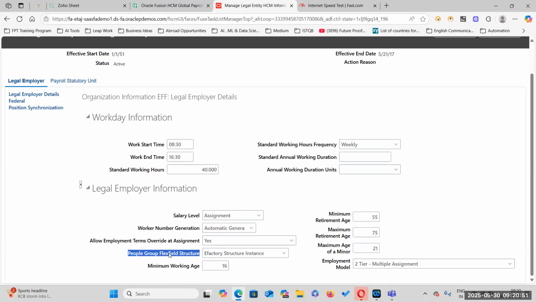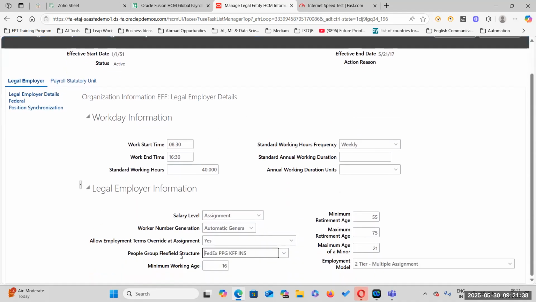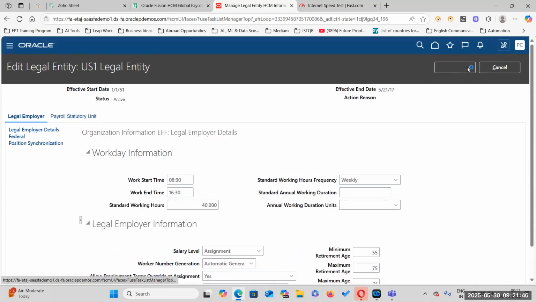People group flexfield structure. What people group flexfield structure have we created? That instance, FedEx PPG KFF instance. So we have to come to the particular legal entity where we want to assign it, and assign here. So in Manage Legal Entity HCM Information, assign the people group key flexfield structure. That would be assigned here for the particular legal entity.